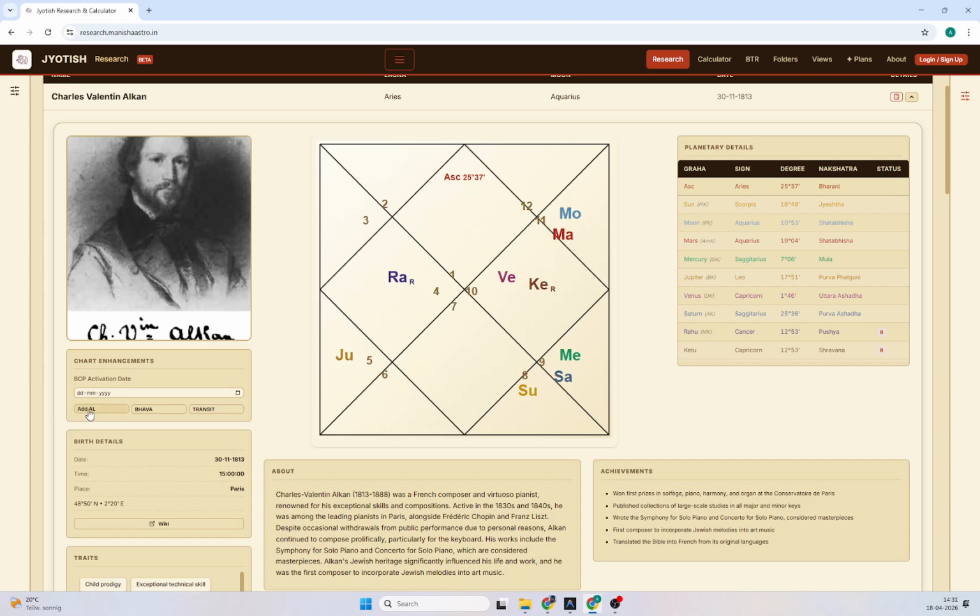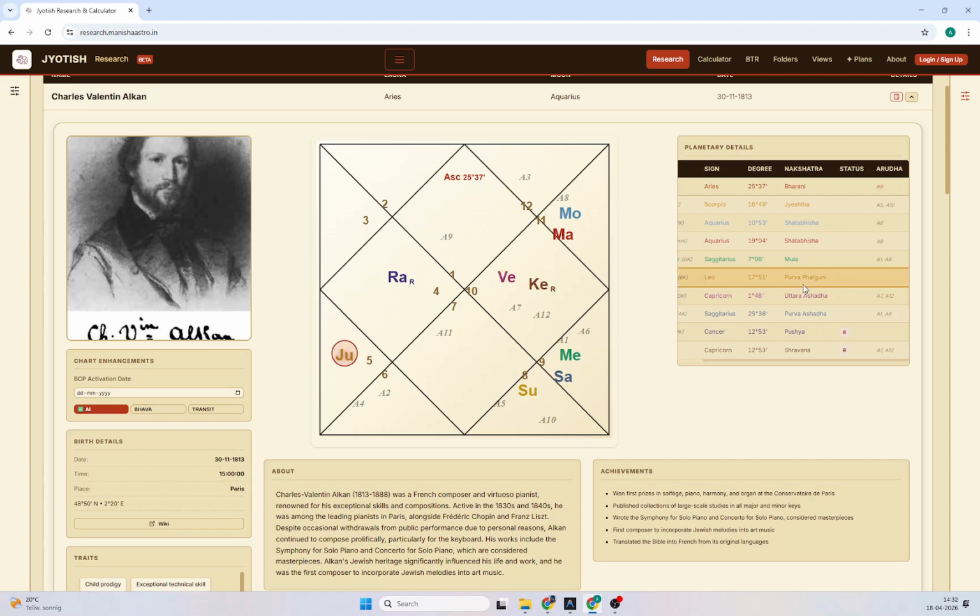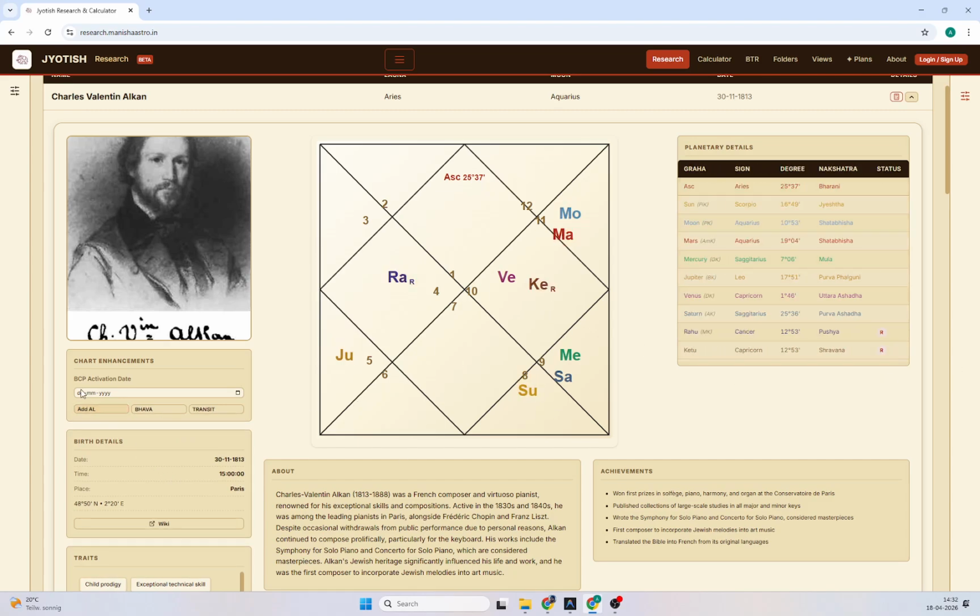Finally, we have Arudha Lagna. Once you click on that, you will have all the Arudha Lagnas populated in the Kundali, also displayed in the table there. So that's about the chart enhancement.